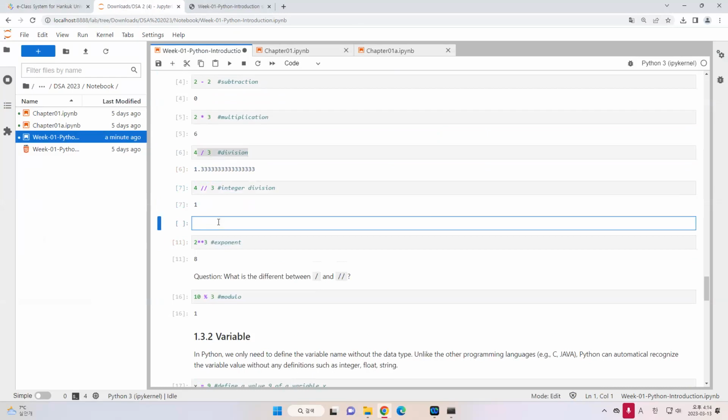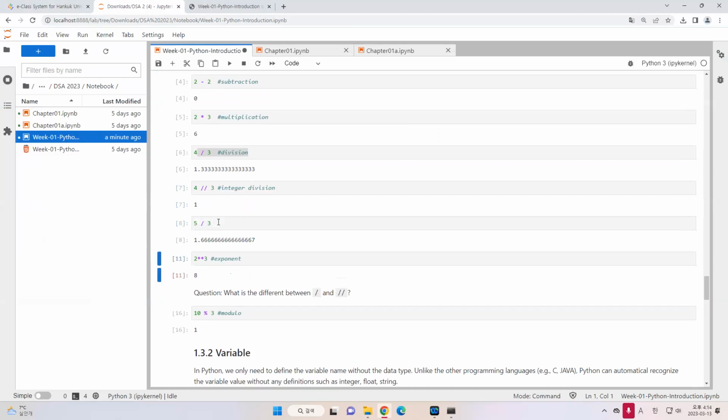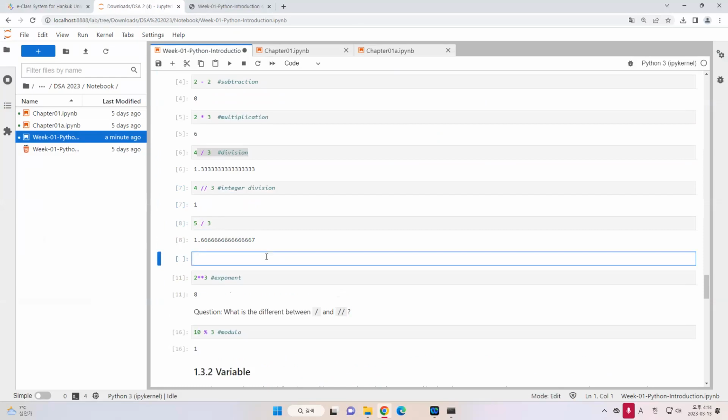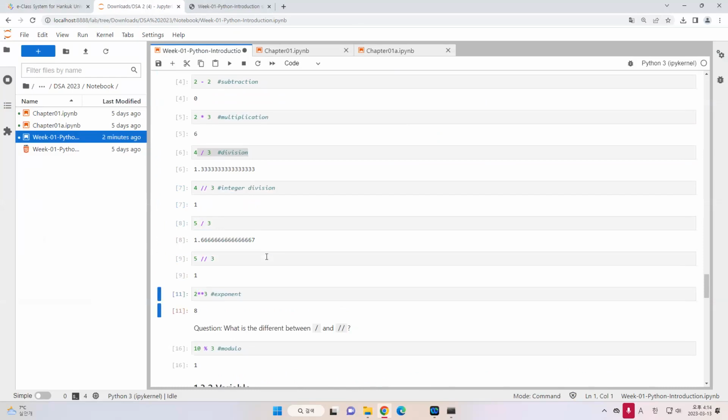So let's say if I have 5 divided by 3. So it will be 1.66666. But what about if I put the double slash? Is it 2 or is it 1? It's 1. Okay. It is not rounded to 2, but it is still 1.